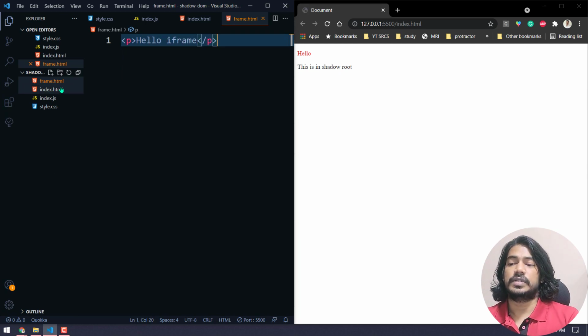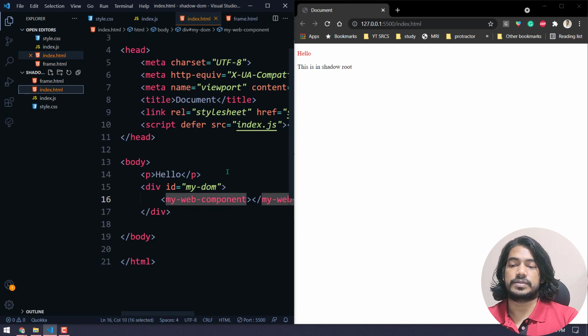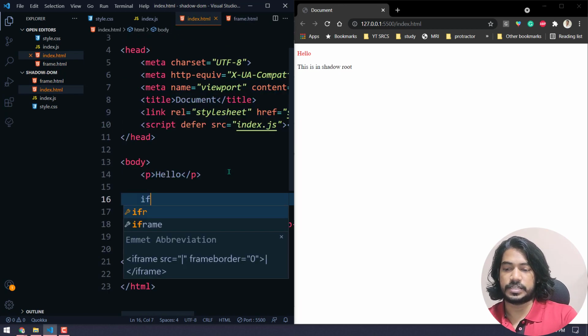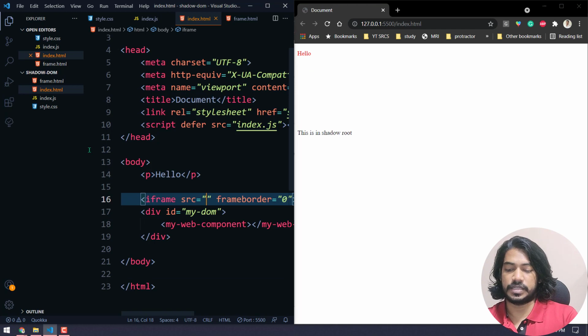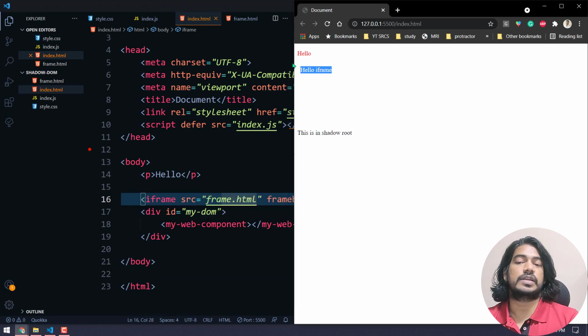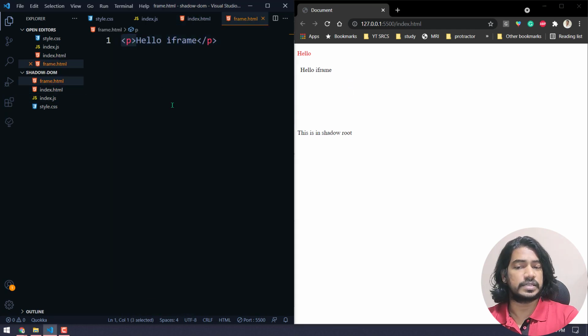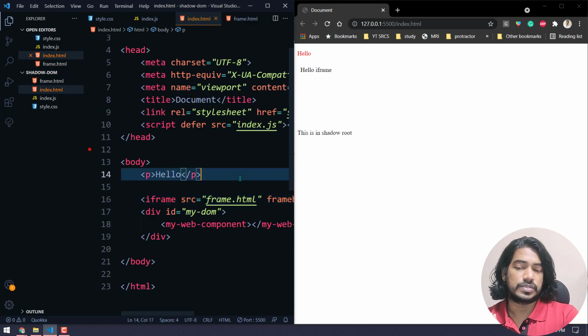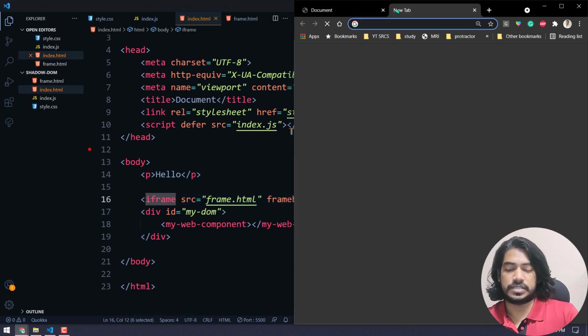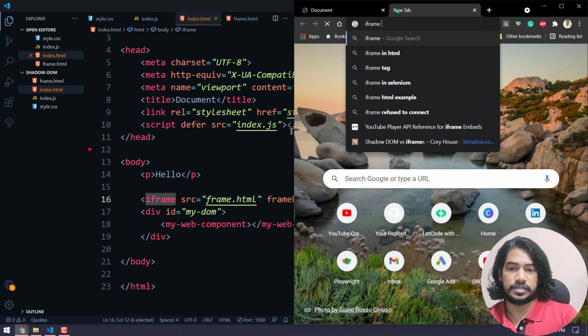Now let's attach this one. After the p tag, I'm going to attach this iframe, and here I'm going to say frame.html. You can see that we got hello iframe. Even though this p tag is within the iframe, it also does not inherit. So why do we need this particular shadow DOM? We can use the iframe as well, right? But actually there is a good explanation for that.